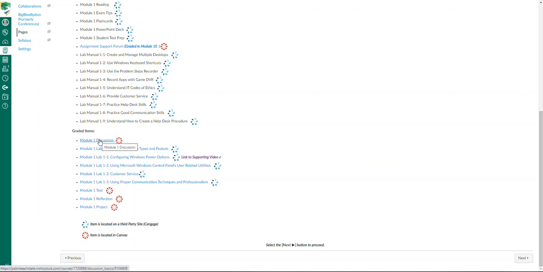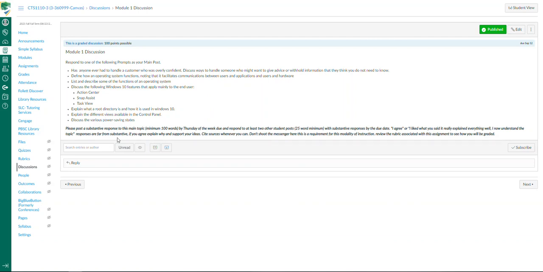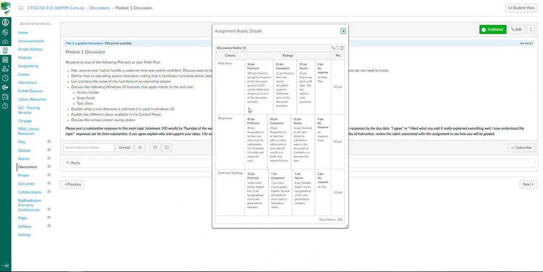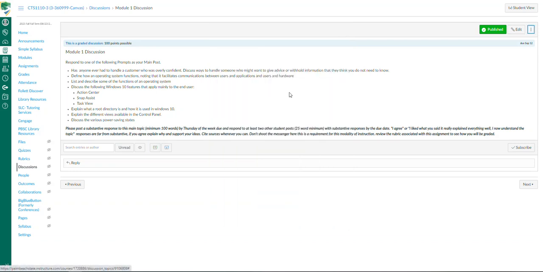Okay. Now, in this module discussion, we click on it. I need you to do a substantive response to one of these topics. Now here I've got 7 different topics. Okay. If you come in the upper right corner, click see the rubric. Here's how I'm grading this thing. So I'm going to go through and click the corresponding box to come up with your grade.